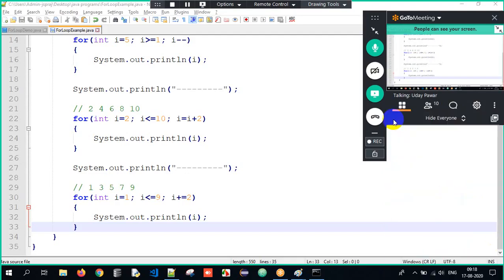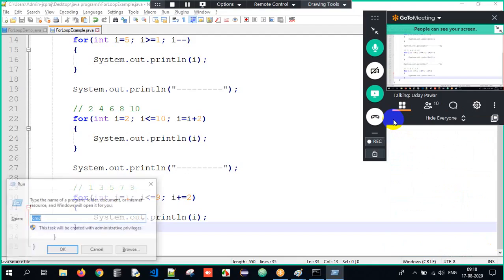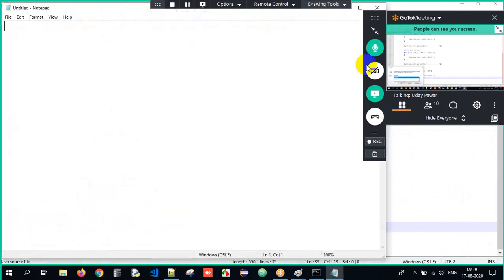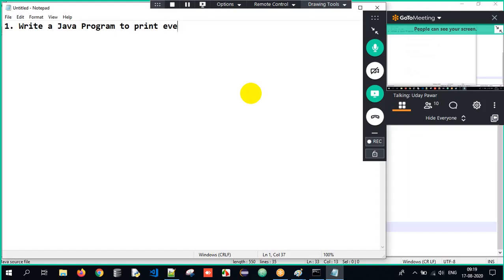Okay, great. Now let me give a couple of assignments, guys. Don't mind me giving assignments here. This is for your knowledge perspective. First one: write a Java program. Not now, I'm just developing the program. Write a Java program to print even numbers from 1 to 10.